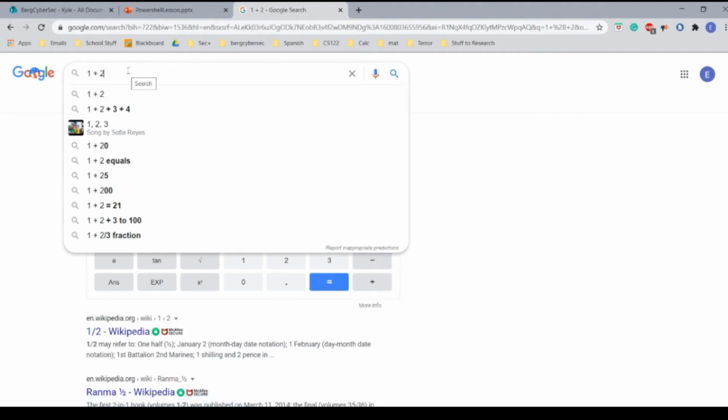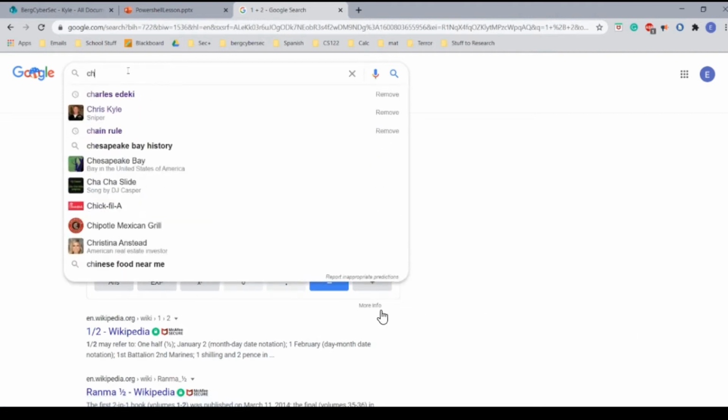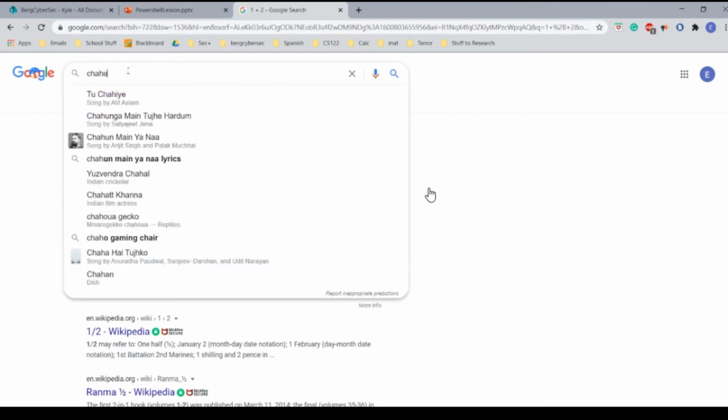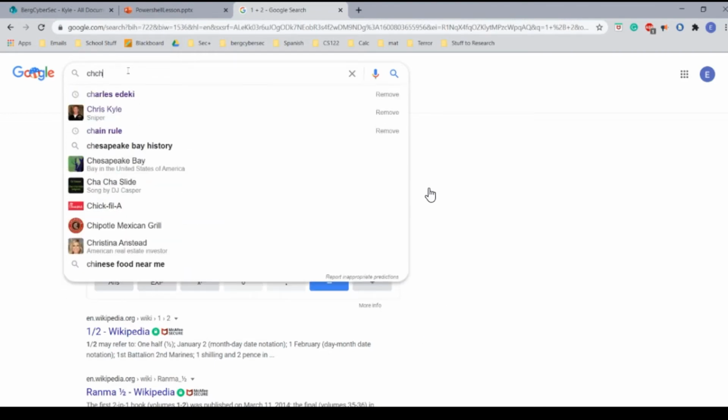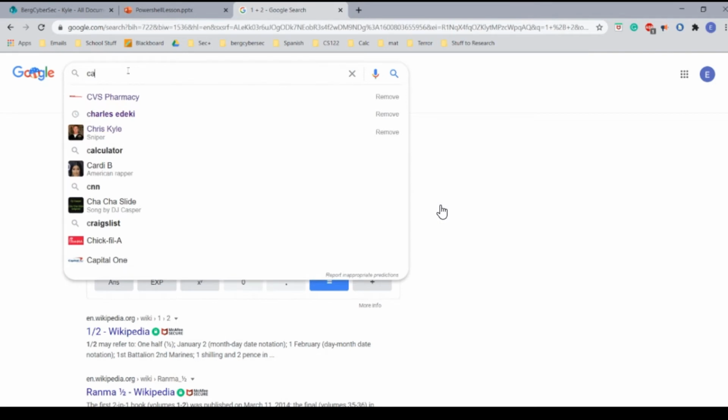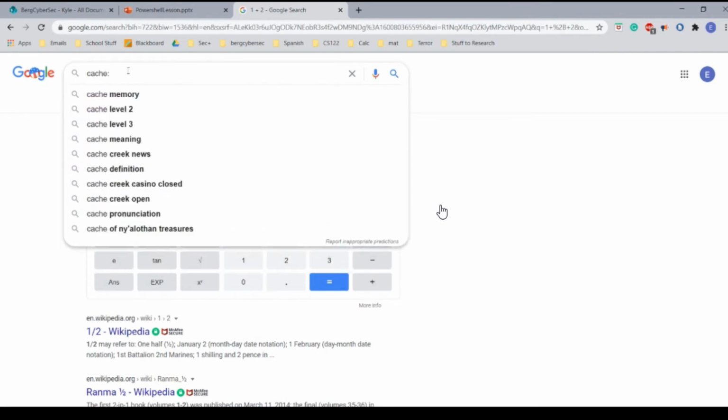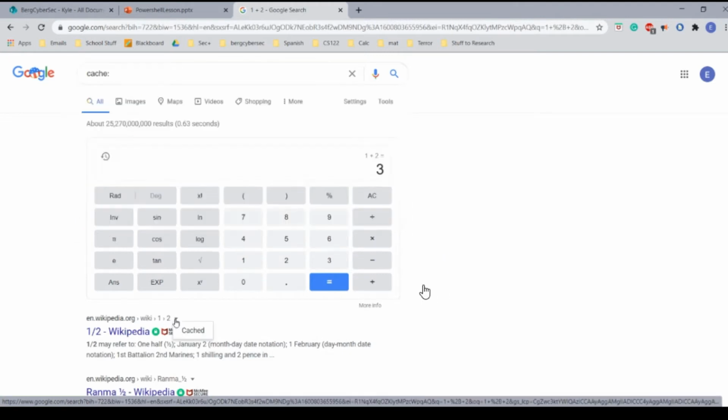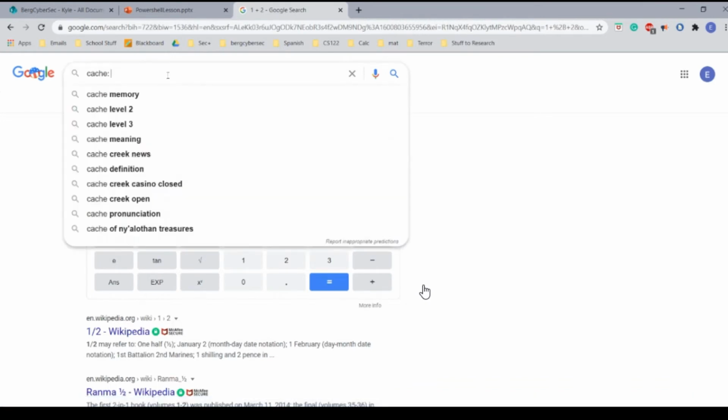You can also search for cache pages. If anyone knows what cache is, I can't even spell it. Wow, cache pages. Google caches some pages, like it'll save them on their server so that it doesn't have to keep looking for the page over and over again. I don't know how to get into it without explaining all of how Google or different search engines search for stuff. But yeah, you can search for just cache pages.